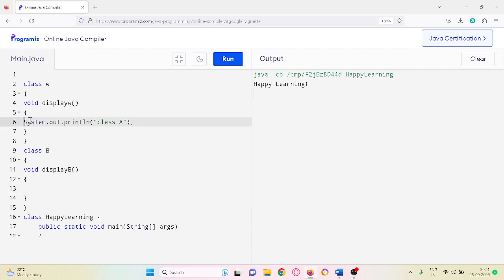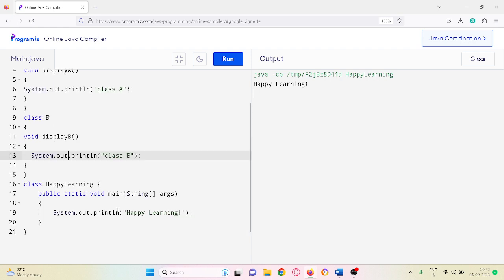Here I am going to use system.out.println. Here I am going to use class B. If you look into this program, I have a class called class A, another class B, then another class happy learning. In class A, I have a method called display A to display the message class A. Then in class B, I have only one method, display B, to display system.out.println class B. Then one more class, happy learning.